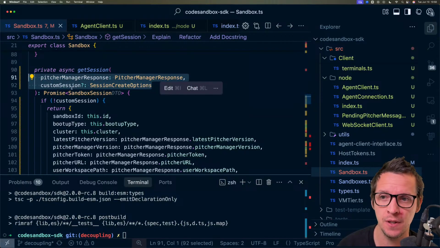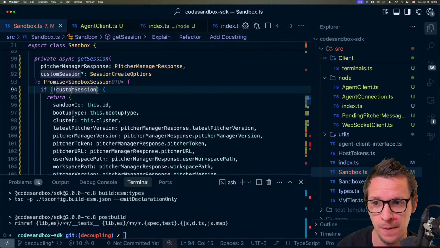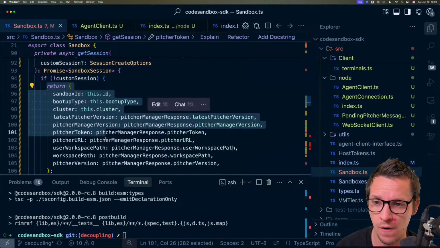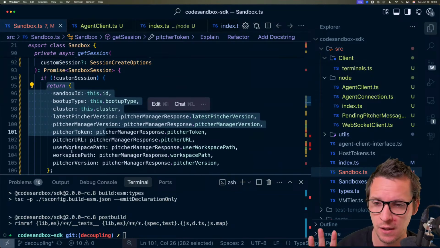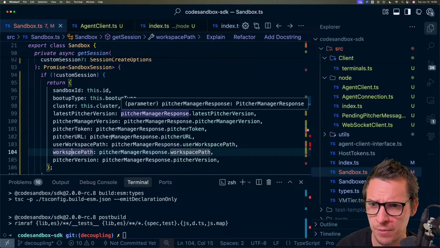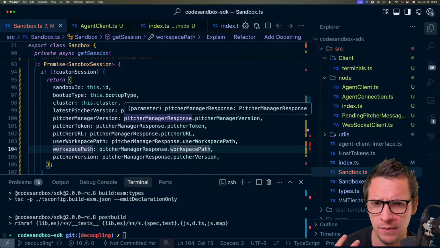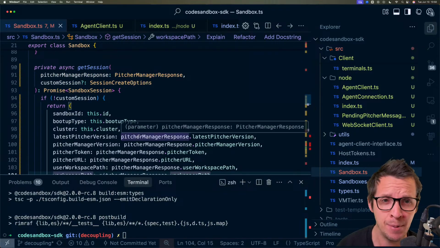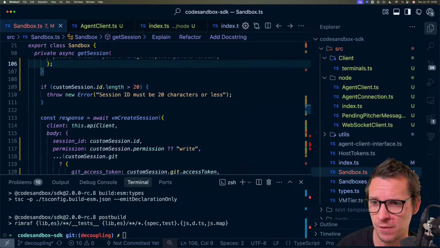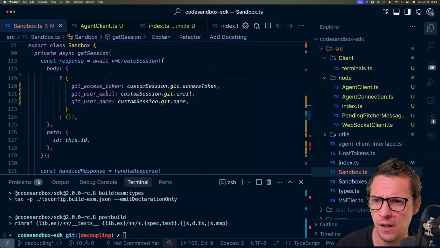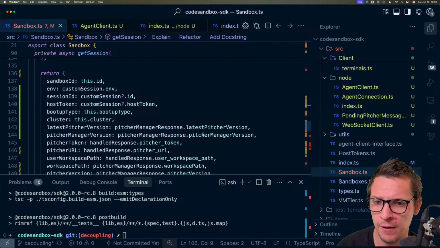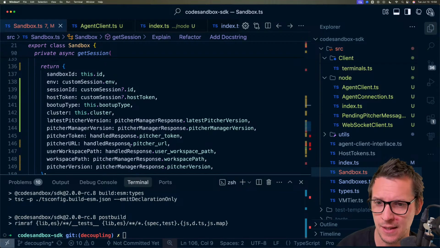So now we have a method to grab an actual sandbox session, and that's based on a picture manager response and potentially a custom session. So if you don't have a custom session, we're just going to return this sandbox session object, which is a mix of some details on the picture manager response. Well, it's basically details on the picture manager response because that picture manager response is the global user. But if you have a custom session, we're going to go in and create that session, and then we're going to return information about that session instead.